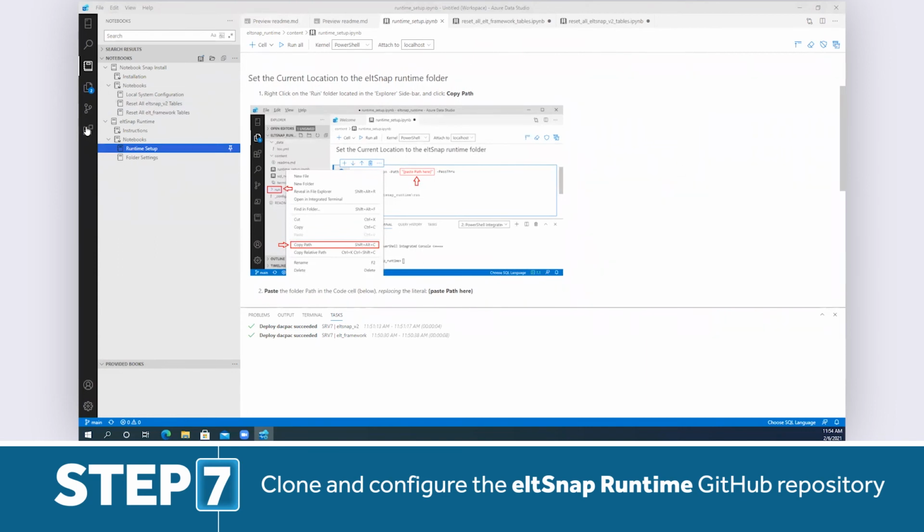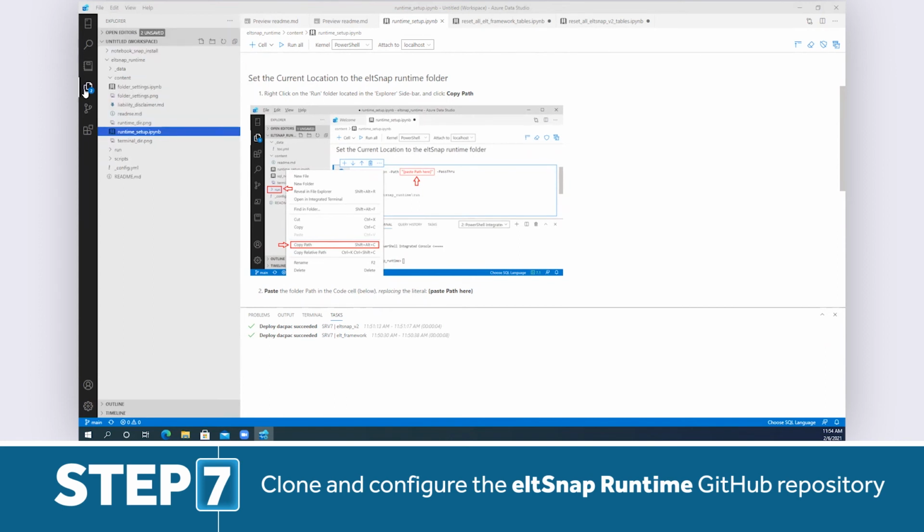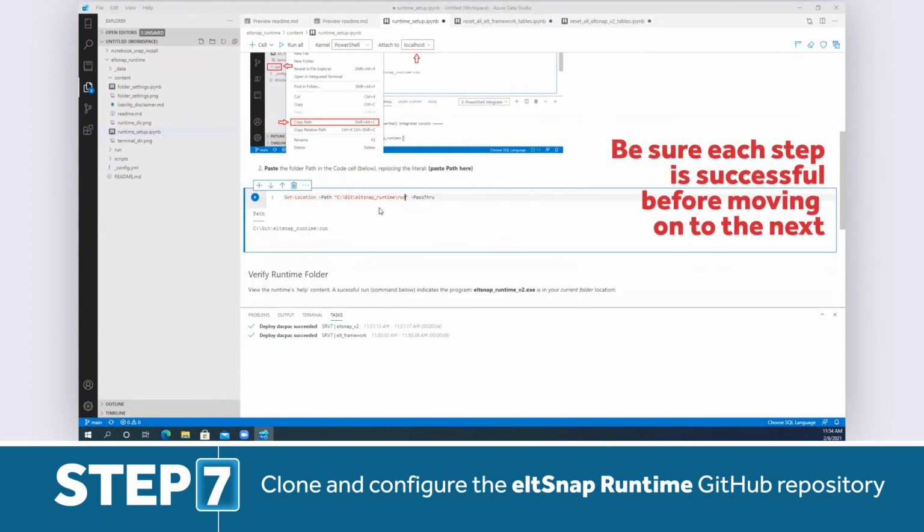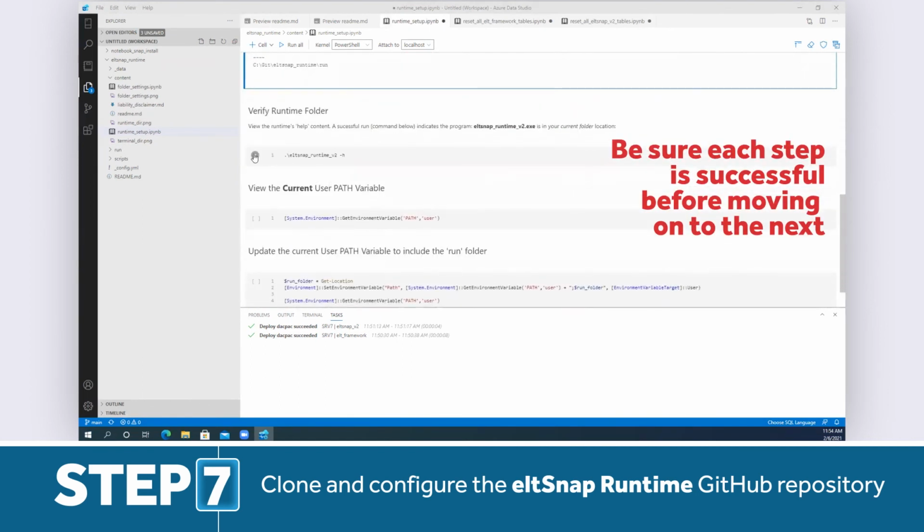So what I'm going to do is go to the Explorer all the way over to the left. And then I find this run folder, and I'm just going to right click and choose copy path. And then it tells me where to paste it in right here. I'm going to paste that in. And then I just hit run for all of the steps in here.